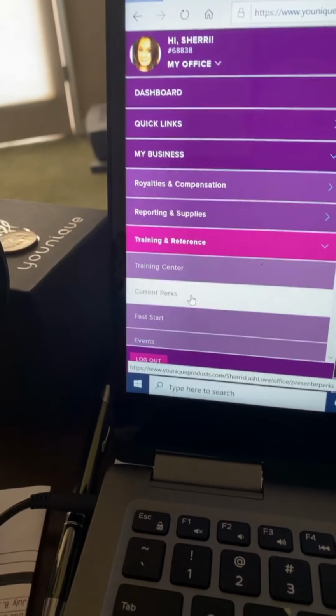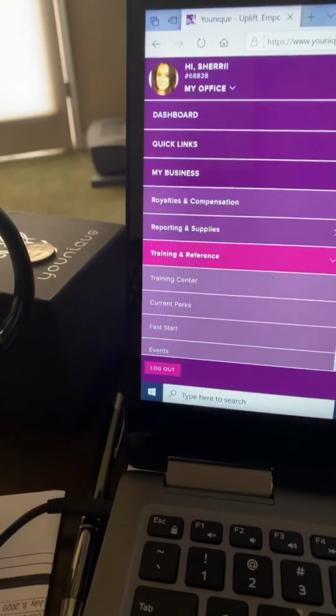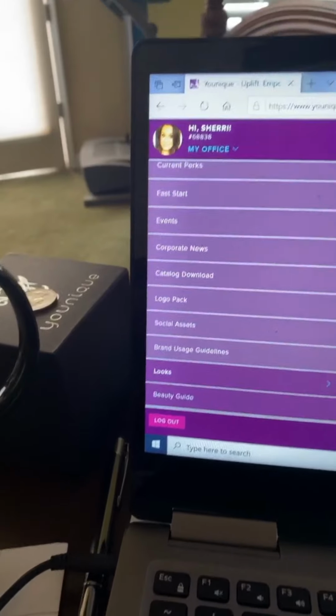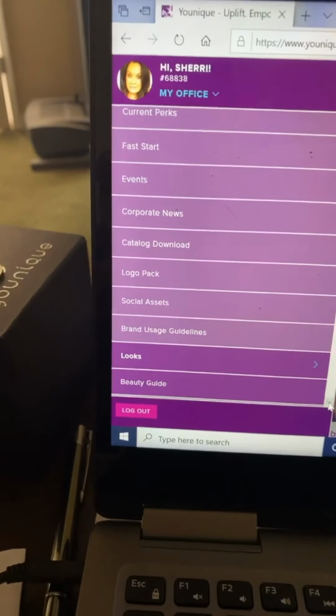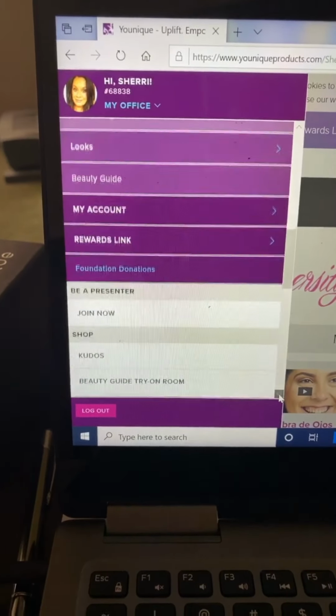And then, like I said, there's fast start information. So if you're brand new, definitely look at that information, and then talk to your sponsor about a plan to kind of help you hit that, because there's lots of perks that you get when you hit that fast start program.